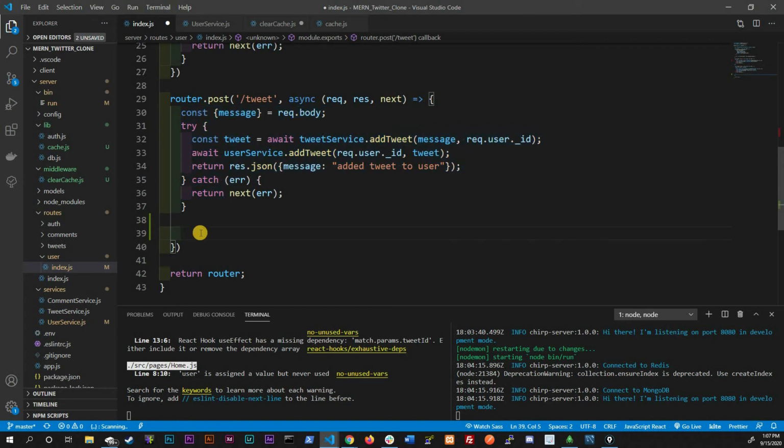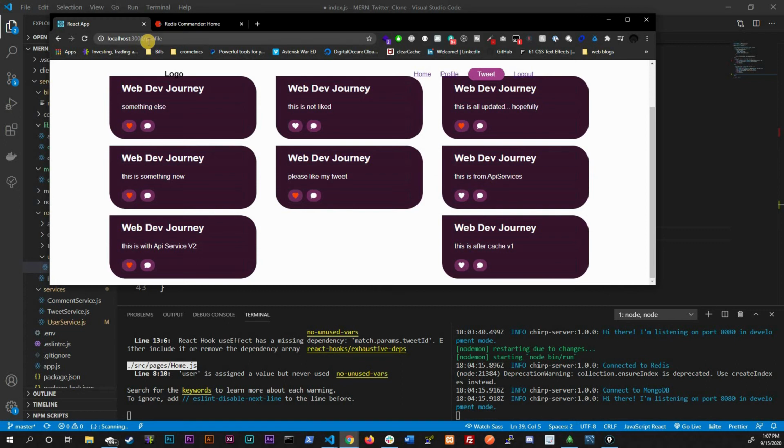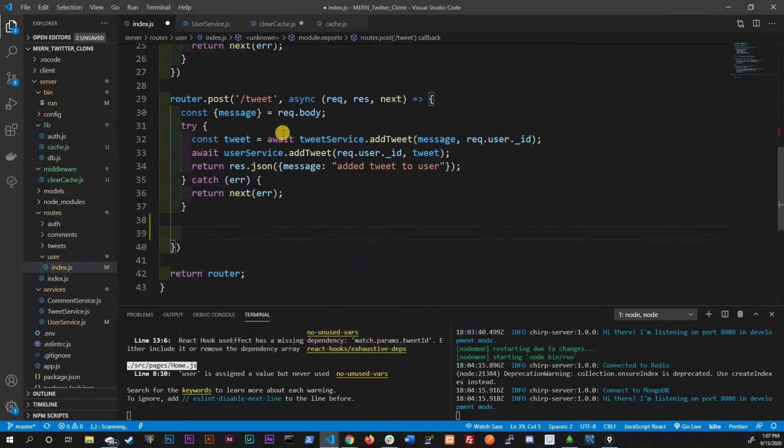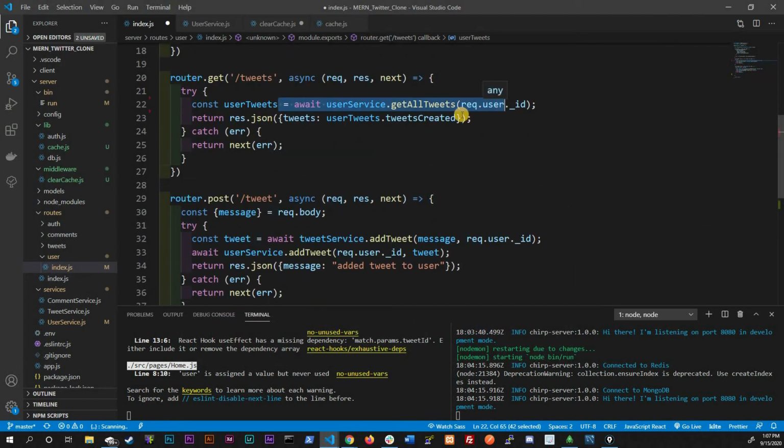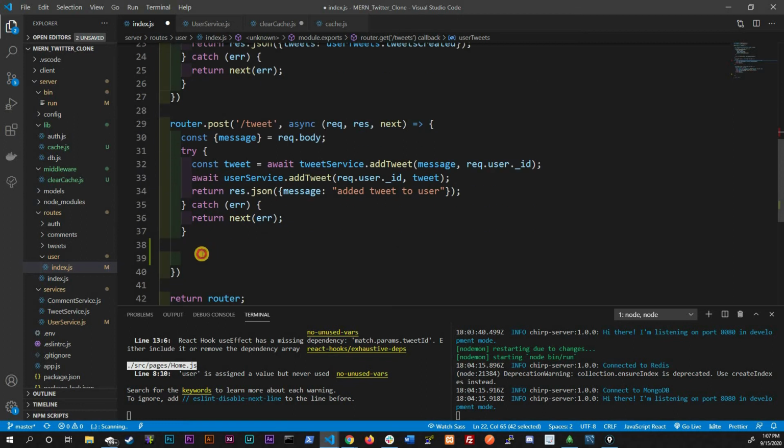And then once they hit that route, what is it? What is that route? The profile route. There you go. The profile route is going to call the profile route, which is all the tweets, and this is where we cache it again. So yes, you would have to do it down here.